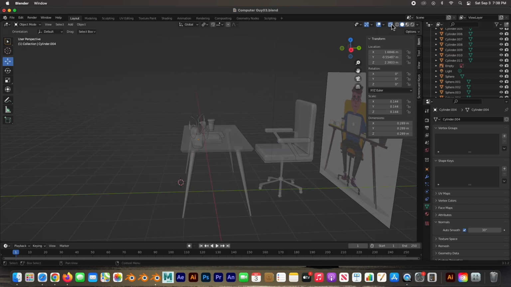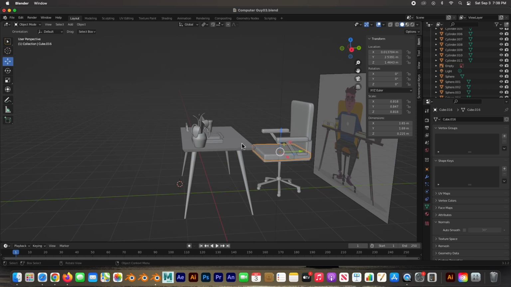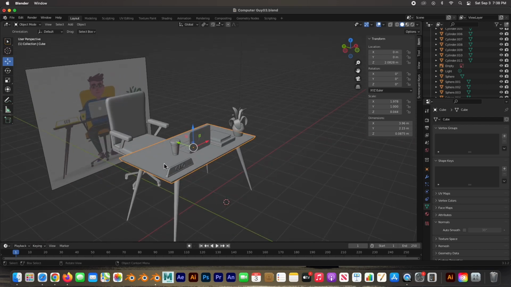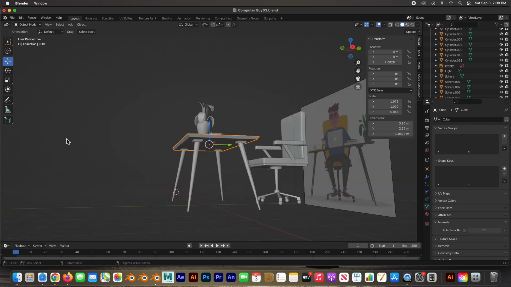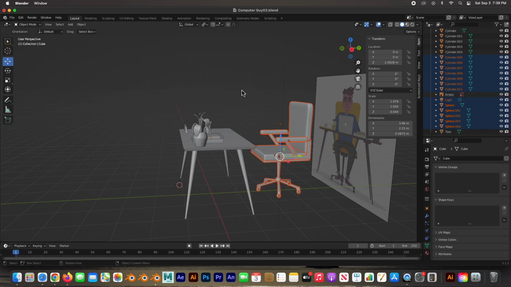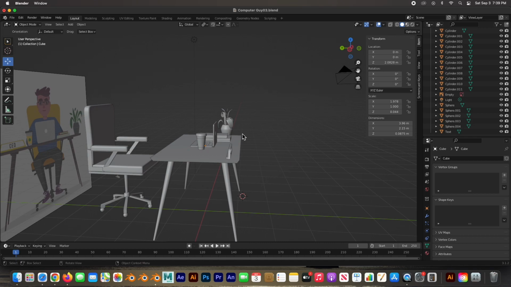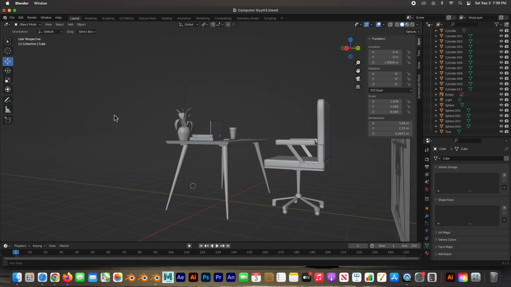Let me turn off X-ray. We modeled this chair, and in the previous video, video number 1, we modeled the desk and all the items on it. And in this video, I want to do some housekeeping. We want to group some of these items so that we don't have a lot of individual parts, and then we need to create some materials for these items.